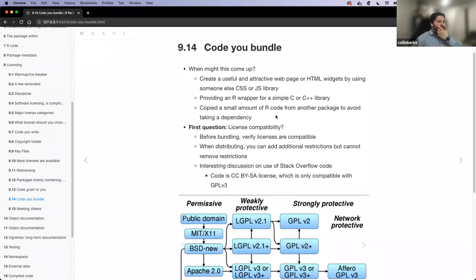Now, if you find yourself in these types of scenarios, your first question should be: are the licenses compatible? The code that you're going to bundle into your package, is that license compatible with the license that you're using for your package? Because if it's not, certain licensing is going to dictate how you can actually use that code. If it's a copyleft, you're going to have licensing that requires that, and so you need to know those implications.